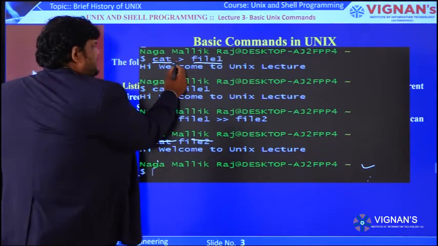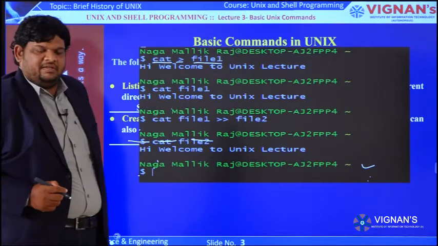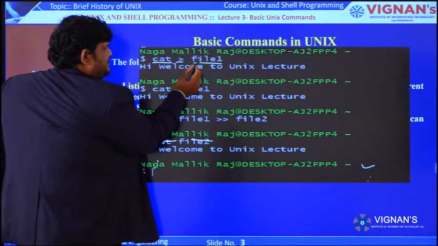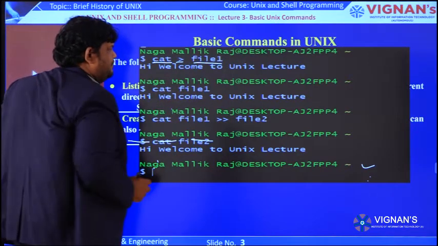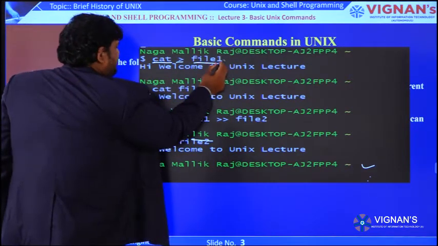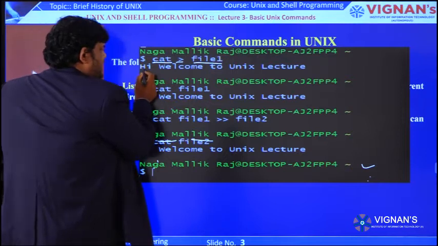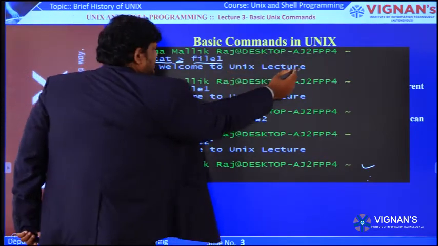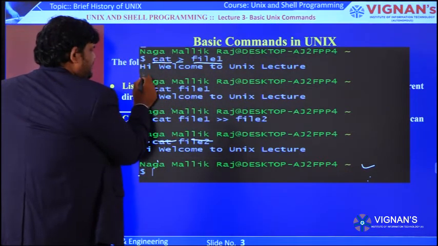Here the symbol means output redirection. That means the cat command's output is redirected to this file name, file1. After that, press Enter. Here I am typing, hi, welcome to UNIX lecture, and we have to press Control D.